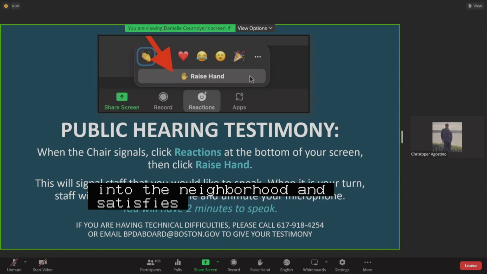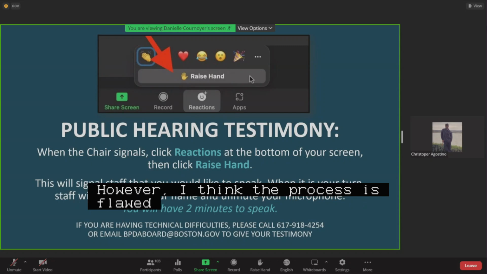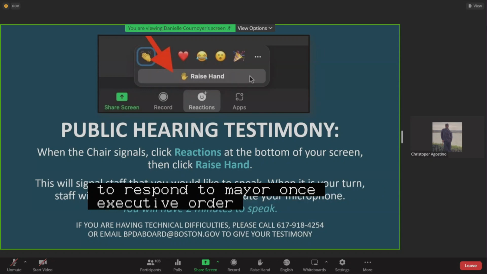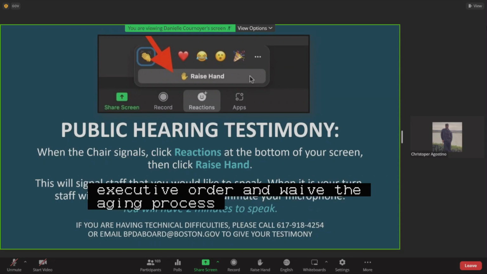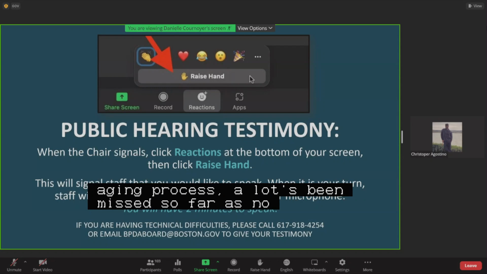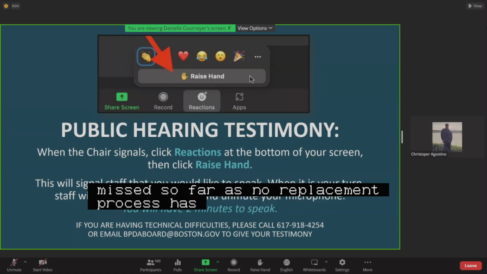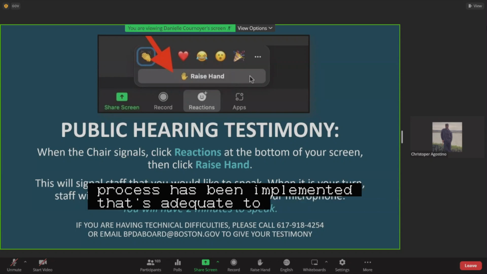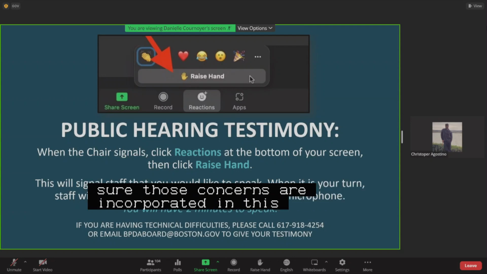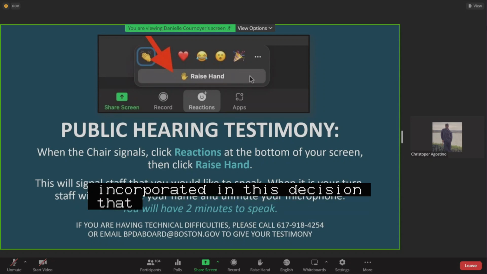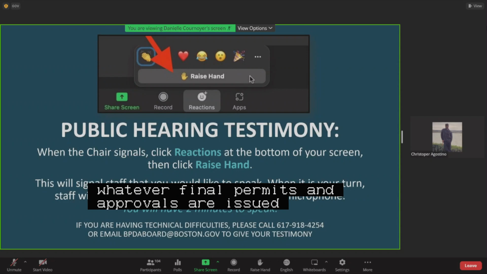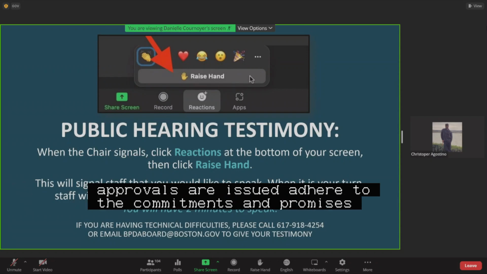However, I think the process is flawed, and in the rush to respond to Mayor Wu's executive order and waive the IAG process, a lot's been missed, insofar as no replacement process has been implemented that's adequate to fully address the neighbors' concerns and make sure those concerns are incorporated in this decision that the board's likely going to issue tonight, to ensure that whatever final permits and approvals are issued adhere to the commitments and promises and requests for mitigation that were made to direct neighbors.